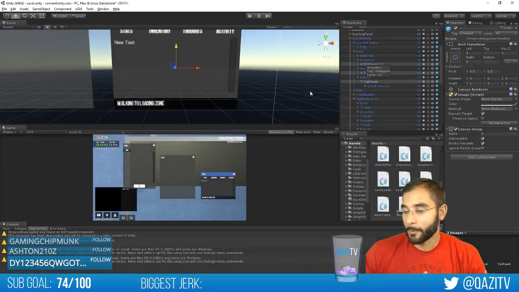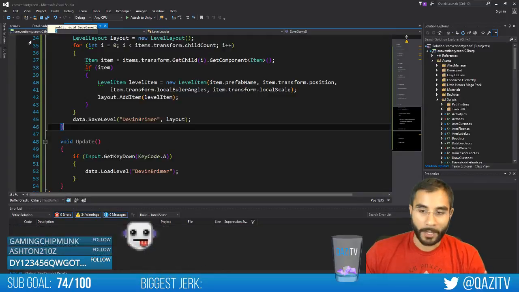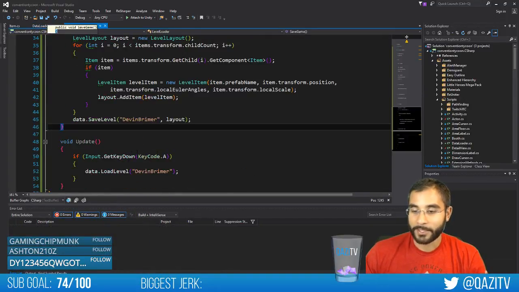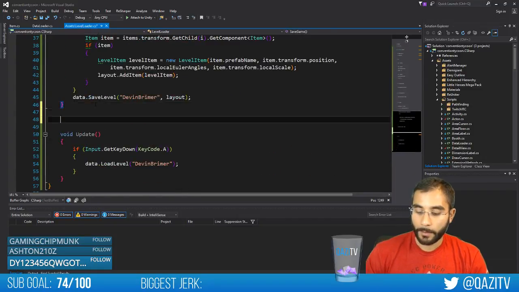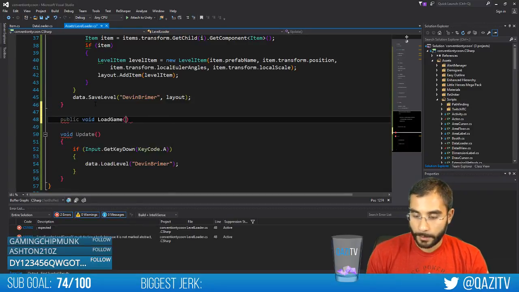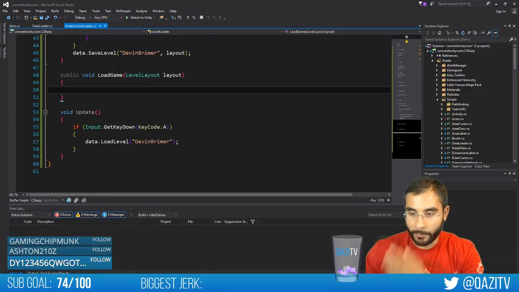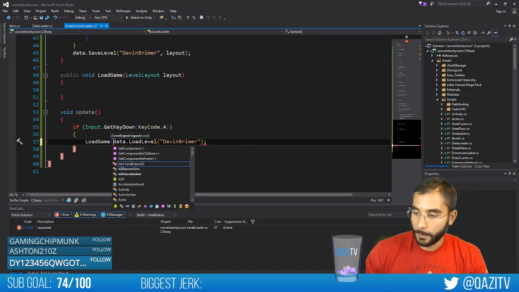The problem is our prefabs aren't set up for that. We don't actually, no, this is not going to work at all. We're not doing anything with the loaded level, I just realized. Load level returns a level layout. We need to actually do something with it. So public void load game takes a level layout. So nothing's going to happen if we just do load level. So if we do load game, load level.